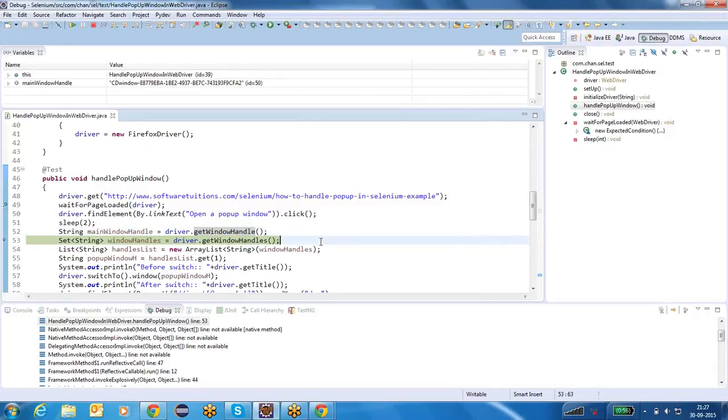And there is another method called getWindowHandles. What getWindowHandles will do is it will return you a list of handles. If I have two pop-up windows, it will give me two handles. If I have three pop-up windows, it will give me three handles. If I have 10, then it will give me 10 handles. So if I call getWindowHandle, that will return me the current window handle.